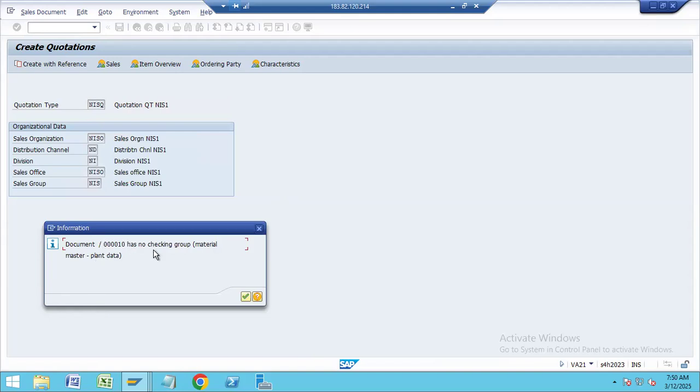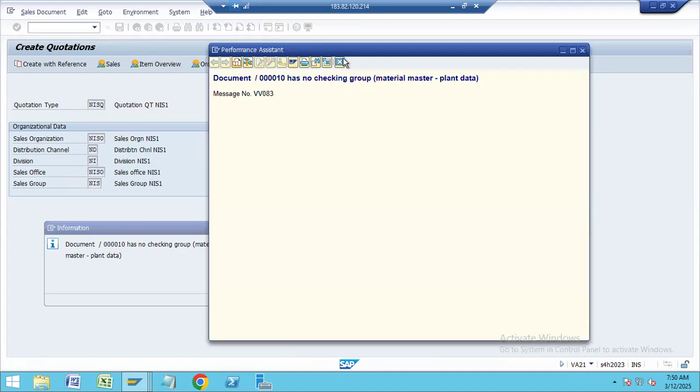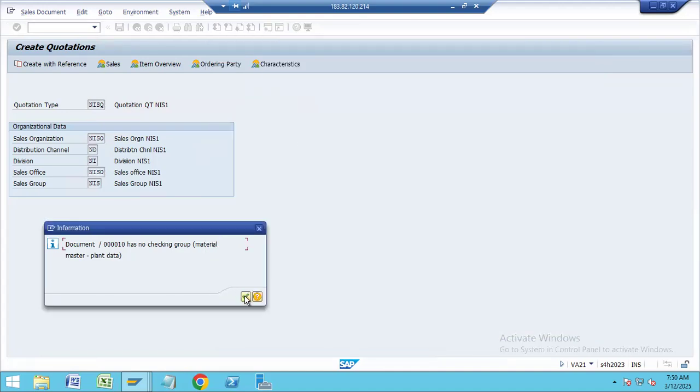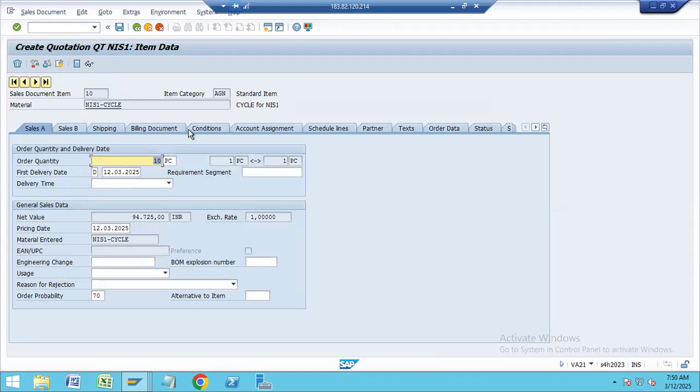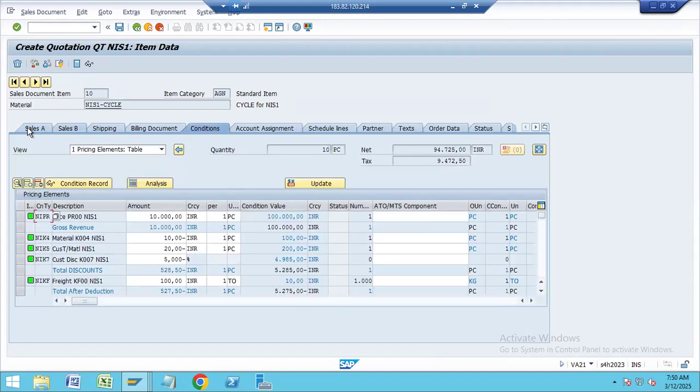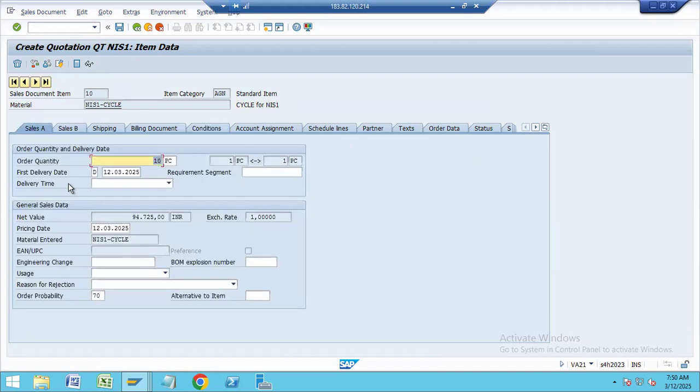Document 10 has no checking group, material master plan data. We can ignore that as of now. Enter. So now once you enter, whatever the inquiry data is will be copied to the quotation here. Everything remains the same. You can create a new one, or else copy an existing one, and you can save it.